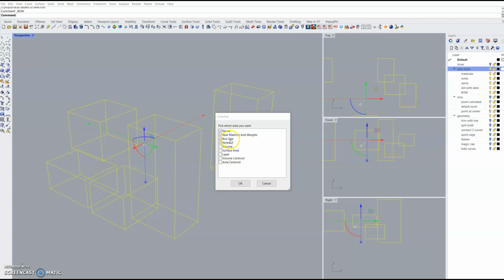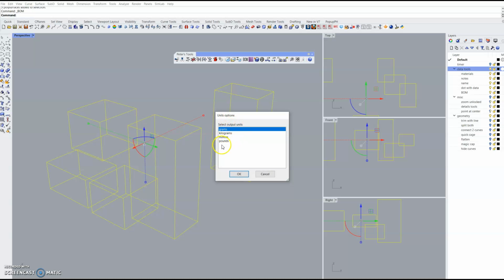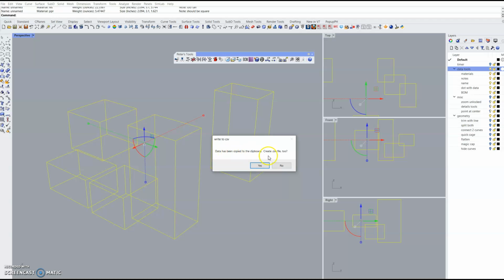Name, real material and weight, box size, notes. Box size is bounding box size. I'm going to say OK. And then again I have to pick the units. Let's say ounces this time, just for so much fun. And it is copied to the clipboard.